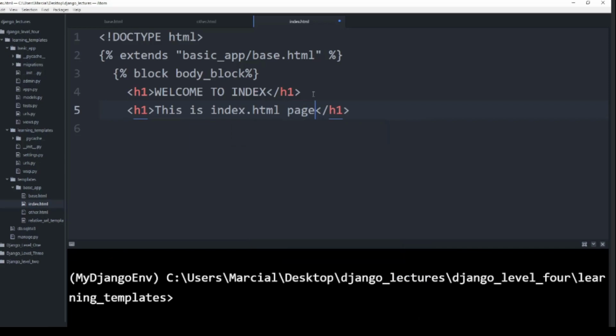Okay, save that, and then since we have that body block, let's end the block. So here we call end block, save that, and now let's actually run this and see what we get.